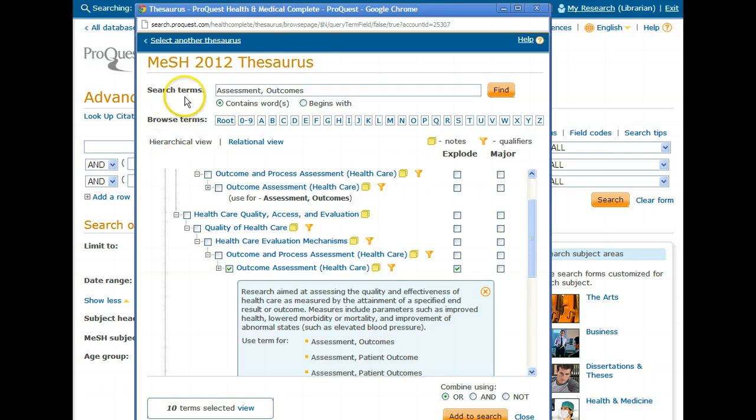Continue to Lesson 5 to see an example search using mesh subject terms.